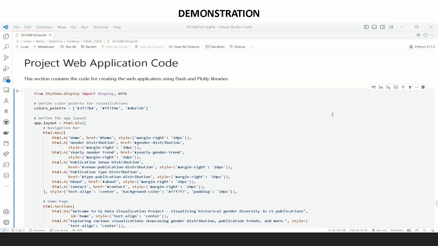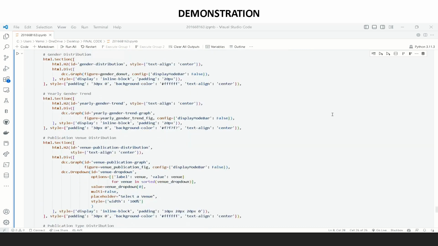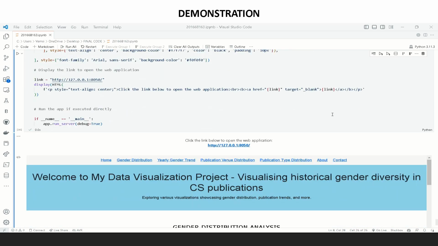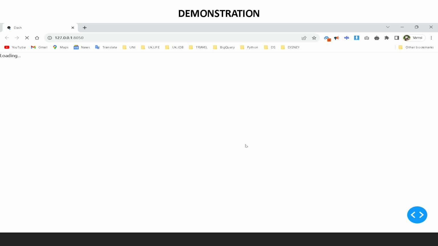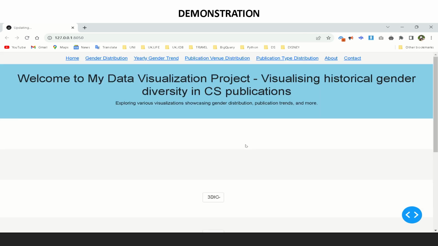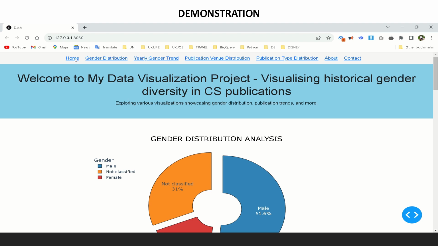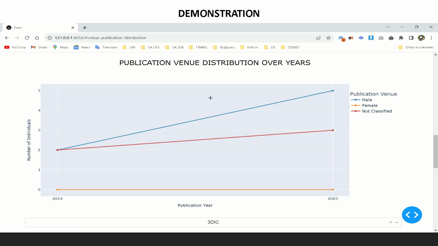So this is my code block for creating a web application using the Dash and Plotly libraries. This gives me a hyperlink which is clickable and which, when clicked, redirects to a web page. Once the web page is open, as you can see, there is a navigation bar, and this makes it easier for the user to interact with the web application and move around it.